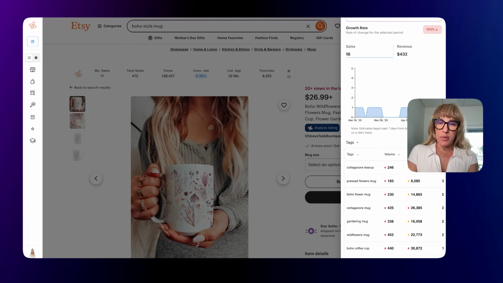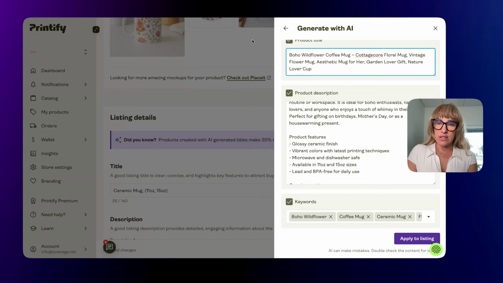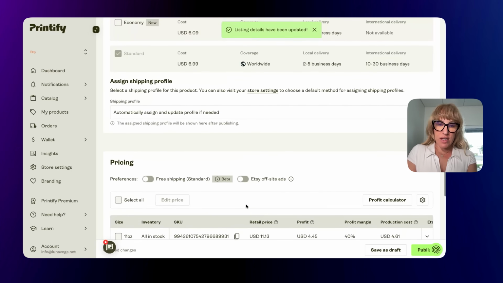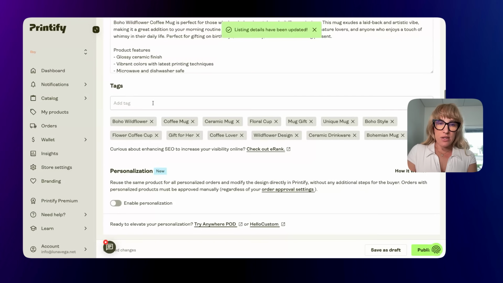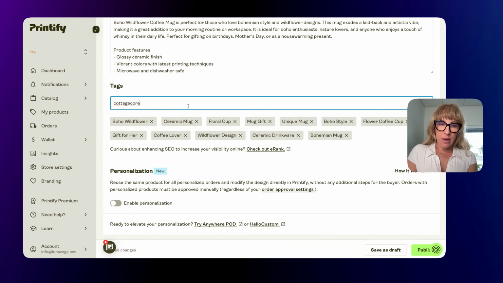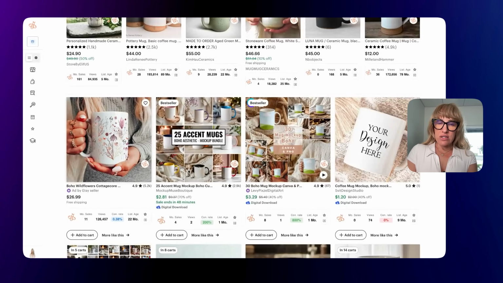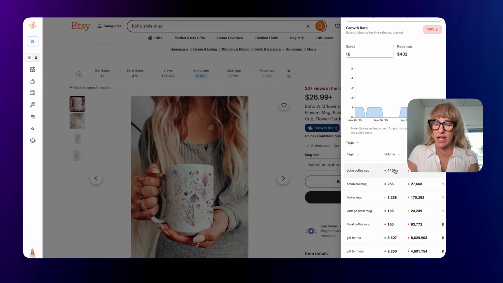So in this case, I'm gonna copy and paste, and then I'm gonna make sure that I add some of these relevant keywords in here so I can apply it to my listing. So I'm gonna apply all this to my listing first, and then what I'm gonna do is, coffee mug is too generic. I'm gonna do cottagecore mug. Boho style, unique mug is too generic. Ceramic mug is also too generic. So obviously you have to do your due diligence when it comes to identifying which keywords.